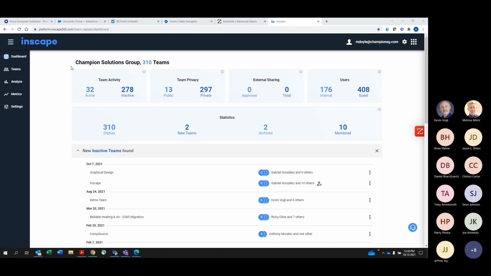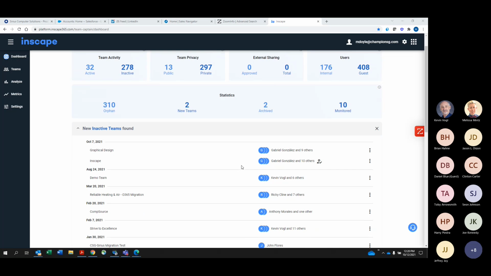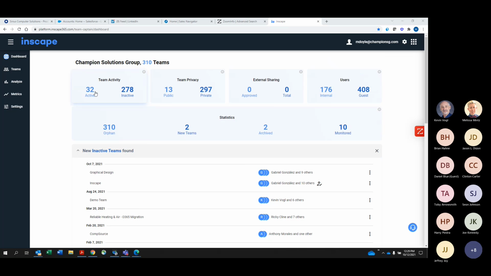So this is why we built the Team Captain dashboard as a complementary solution to the workflow, which is basically going to curate, in a very easy to consume dashboard, our teams. So this will show us how many teams we own or have in place, how many are active versus inactive. And again, this is totally customizable. So we leveraged a 30-day premise here for what is active versus inactive, but you can make it 15 days, 60 days, 90 days, etc.